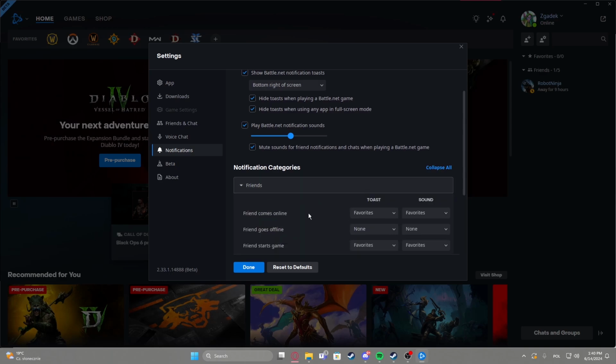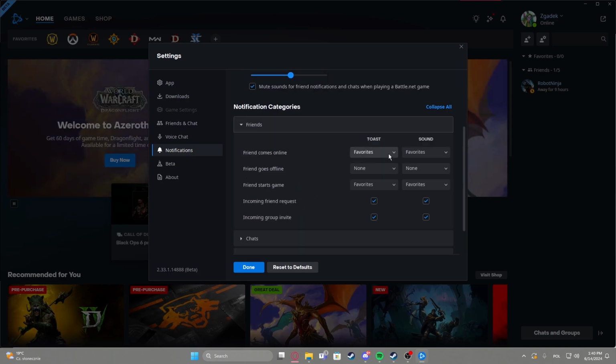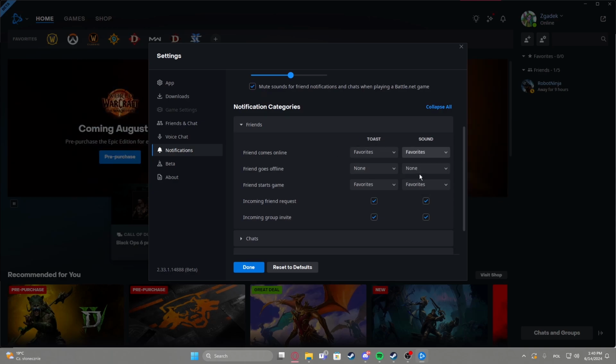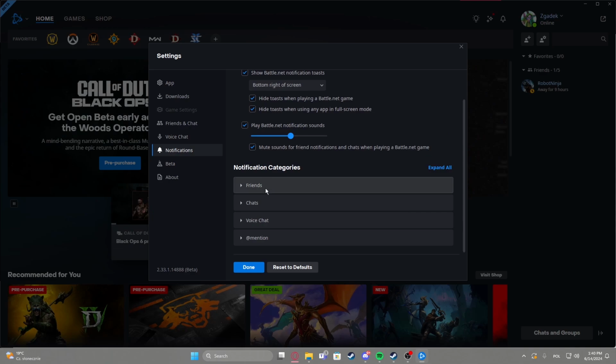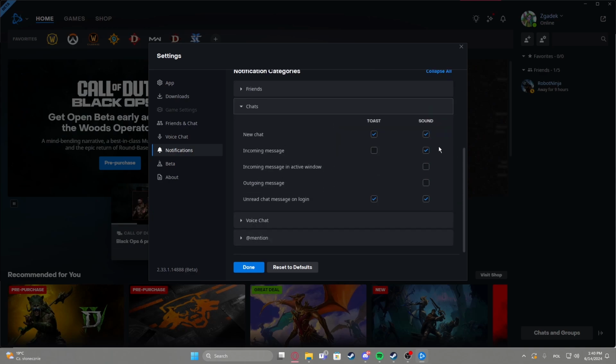So first in friends, we can adjust the friend count in line and get the toast for favorites, for example, or all of them. The same goes for friend goes online, offline, friend starts a game, incoming friend request, and incoming group invite. Next is the chat, and it's almost the same thing.